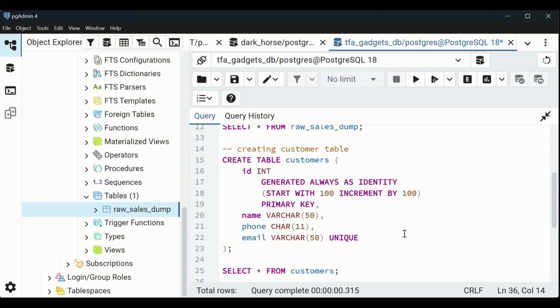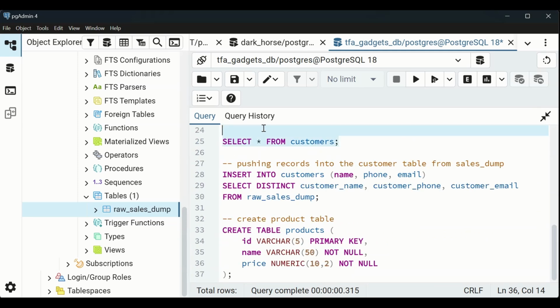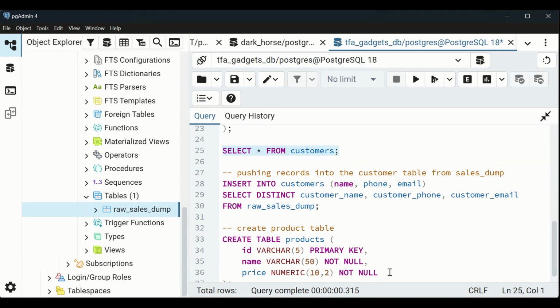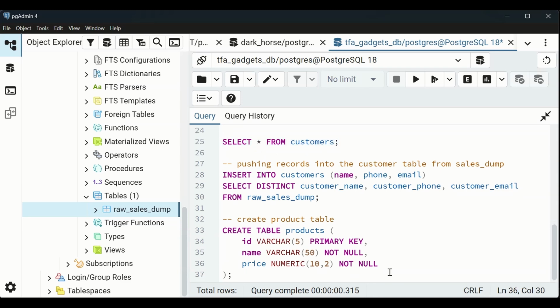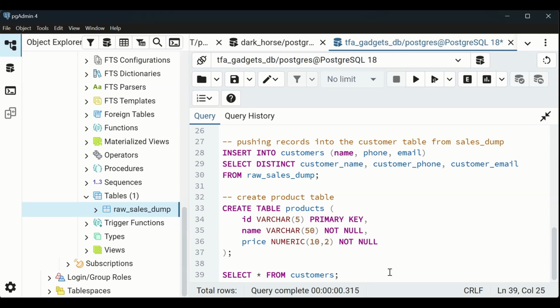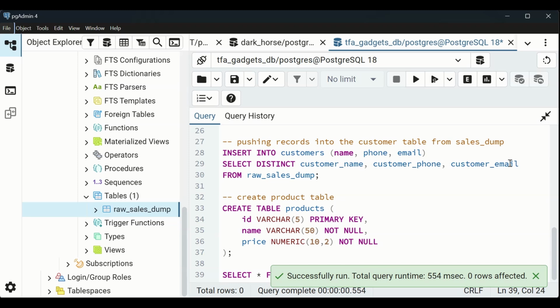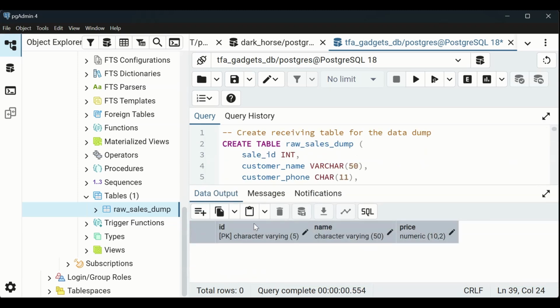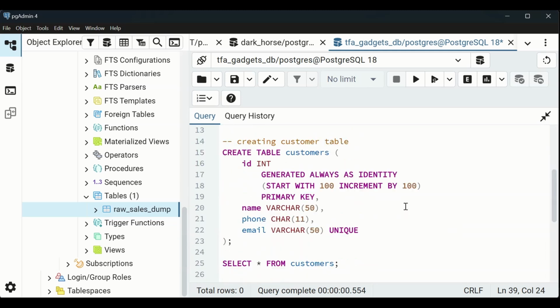Let's expand it again. Now let's do a select all from products. Not in there. Down here, select all from products. Yeah, products. We'll run this, so that we see our table. And you can see primary key, name, and price, okay, from the products table.